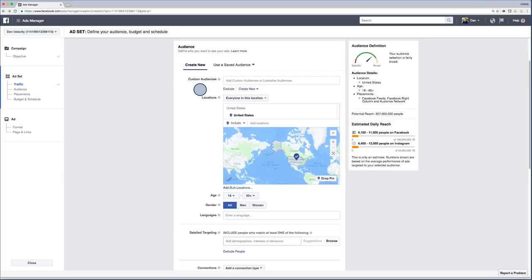Your next option is Locations, and this is the only targeting option that is required. Everything else you see is optional. Since I'm based in the United States, the default is US, but you can get much more granular than that.